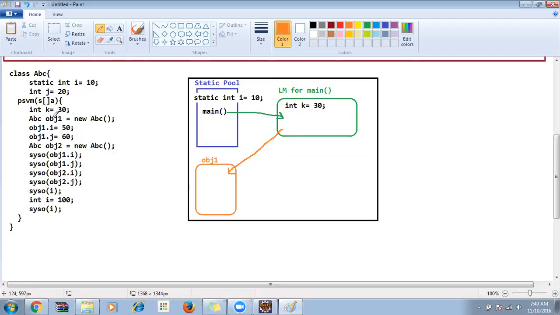ABC obj1 = new ABC has been created. So then the reference is ABC. Now all the global members of this class will be created. Then after that, my main function also will be loaded. Now if I give obj1.i = 50, what will happen? In obj1, the i value is 10. That will be changed to 50.